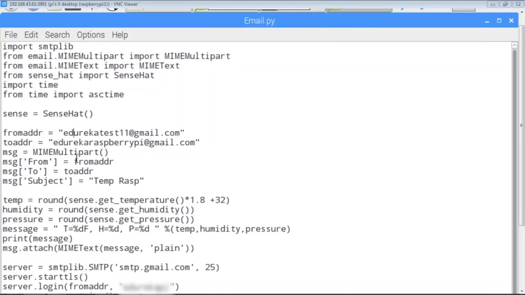Then I'm going to use my MIME multipart function. From here, I'm going to distribute my mail into multiple parts. So this is what your MIME multipart function will help you do. So in my message part, the from is going to be the from address, that is from whom it is going. The to is going to be the to address. And the subject, I'm defining it as temperature Raspberry Pi, so temp rasp. Then I'm measuring the temperature as well as the pressure and humidity and storing it inside a message variable. So here I'm basically going to attach the message in a plain format to my message variable, which is going to be the details of the temperature and pressure.